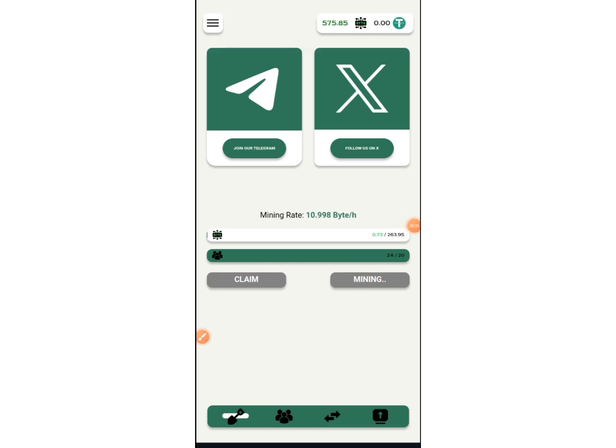So guys, sorry for the interruption along the line. So that's just how to go about it. Ensure you turn on your mining every 24 hours. Once it's done mining, come here and claim.